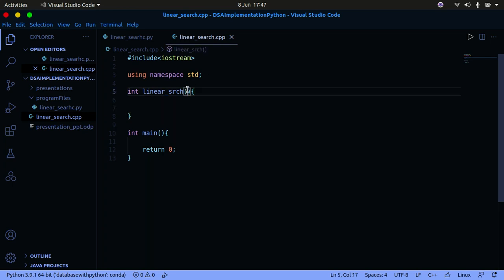So we're going to take in a couple of parameters. So we're going to take in an array. So we're going to say int arr, this is going to be an array, and then you're going to take in the length of that array. Now in C++ you have to pass in the length, and then you're going to take in the value that you're trying to look for, which is x.